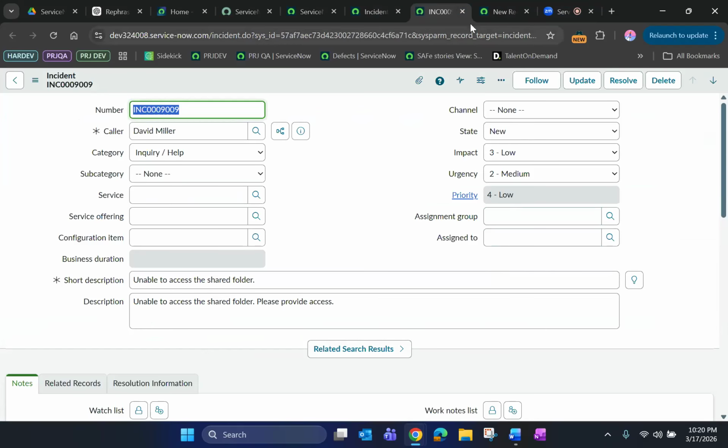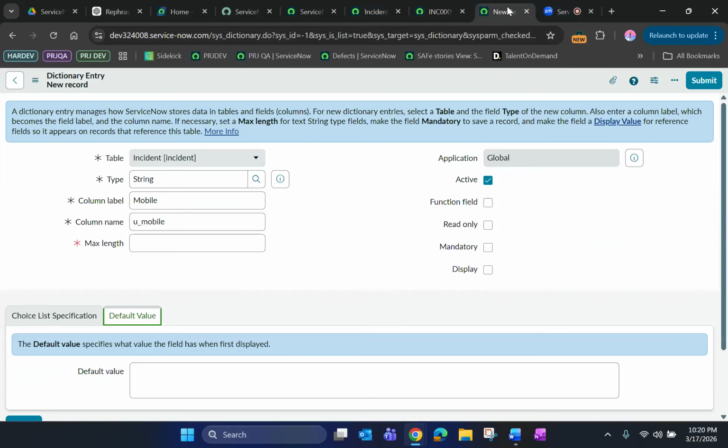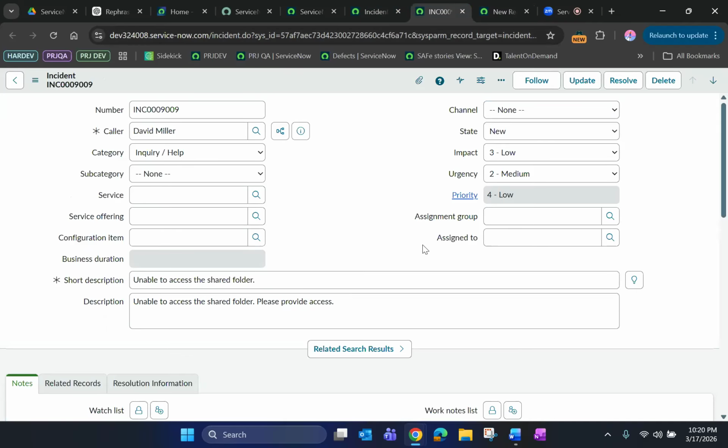Just tell me, should we make the field mandatory from here, or somewhere else? If we need the field to be populated, it should be mandatory. No, it's not like that. If you want that field to be mandatory in this particular form, then we can make the field mandatory using the UI policies. Yes, UI policy.